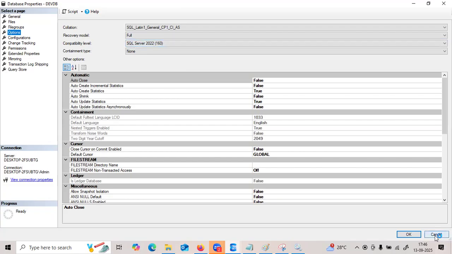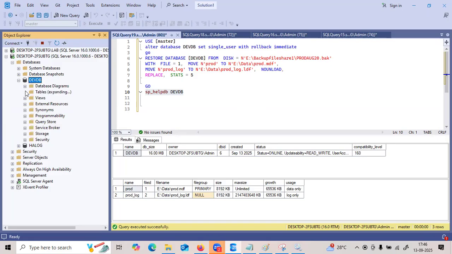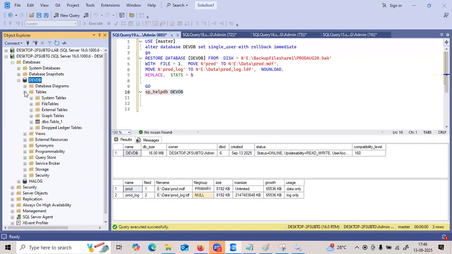So here I will go one more time by changing the values. Right now we refresh it. We want to check whether the data is coming or not. If you go to dev db, then go to tables, and open a table, the data is coming, right? So that is the refresh process.